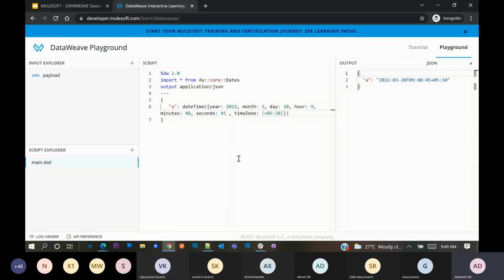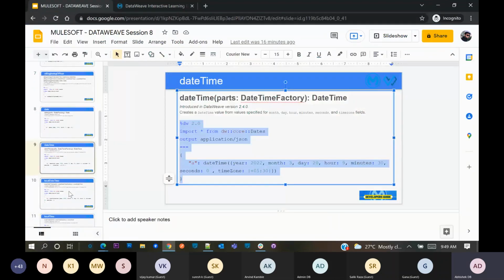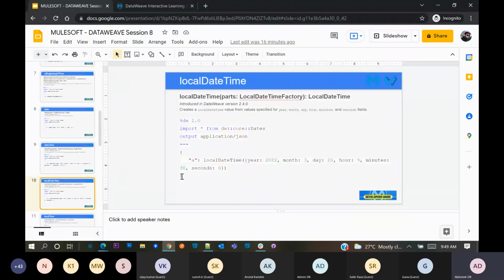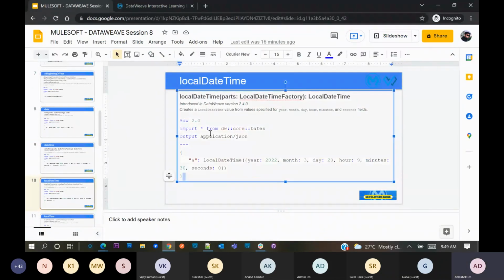Apart from that, if it is double digit, then fine, but if it is single digit, then it should be single digit. Automatically it will take it as 09. See. Okay, now next is local date time. Similar thing. Okay, I will just show you there also.